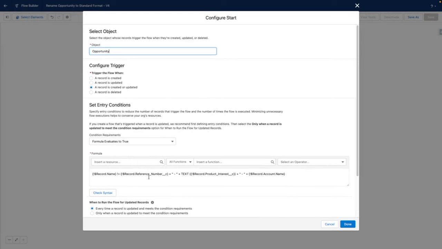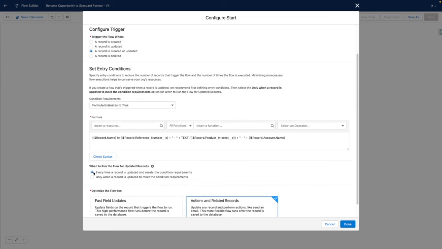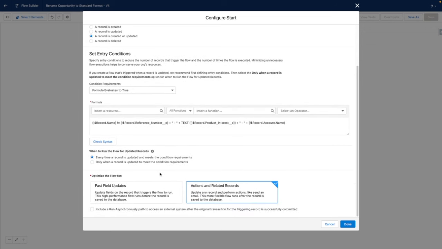I'm going to use this formula here. So the flow only runs when the name does not equal the reference number plus product interest plus account name. I'm going to set the flow to run every time a record is updated and meets the requirements. And I'm going to optimize the flow for actions and related records so that this will fire after the auto number field has generated the reference number. So I'm going to press done.